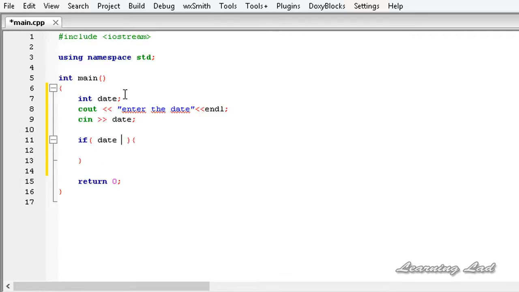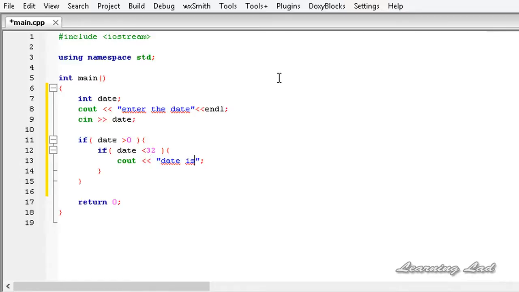If the date is greater than 0, and we need to use another if the date is less than 32. So if it is so, or if both conditions, or both ifs, evaluate to true, then we can say that the entered date is valid. So I'm going to use cout and I'm going to say date is valid. Else if any one of these fails, it's going to mean that the date is invalid.